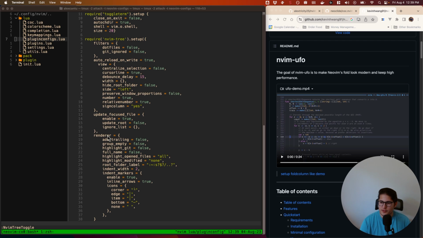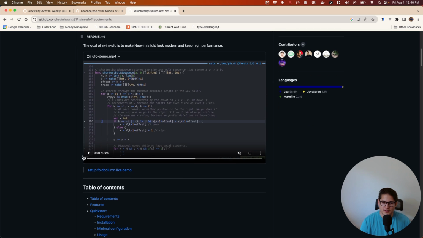Today we're going to be covering a Neovim plugin called nvim-ufo to help with code folding. What is code folding? Well, I think the easiest way to describe it is just to show you. So here's the UFO GitHub repository.